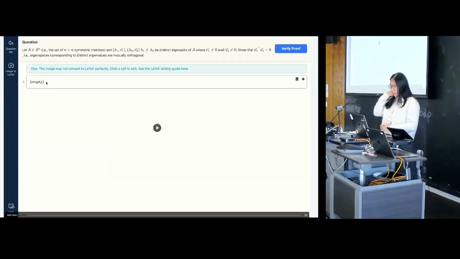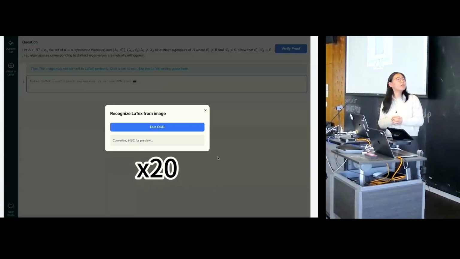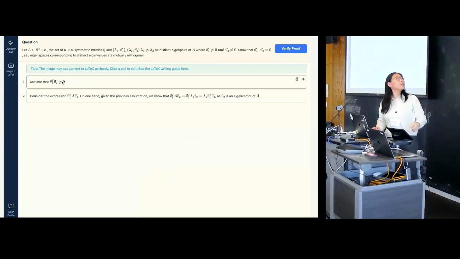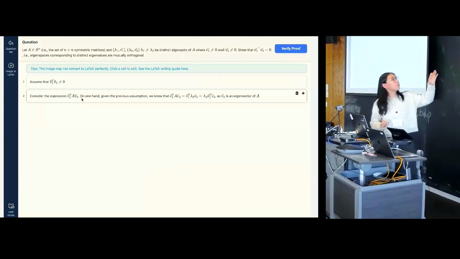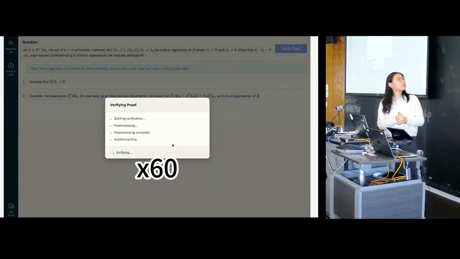Basically, as we mentioned, a long-term goal of Lean tutor is to build an interactive co-reasoning agent. So here's a demo of the agent that we are currently building. The student can enter a proof by taking an image, and we have an OCR to read the image. Then here's the proof, and they can double check whether the OCR is correct, and then they can click verify the proof.